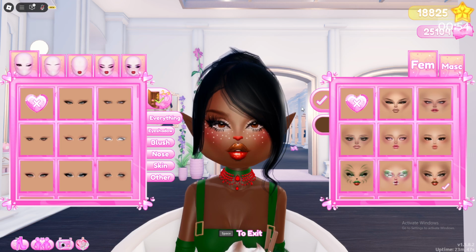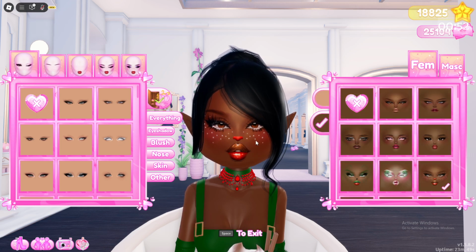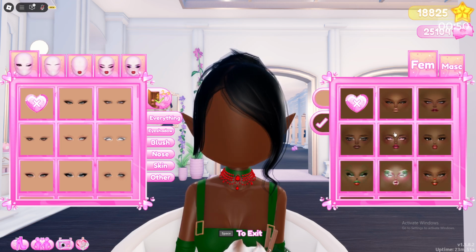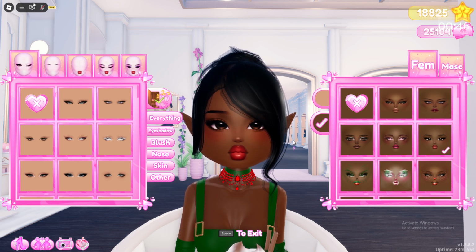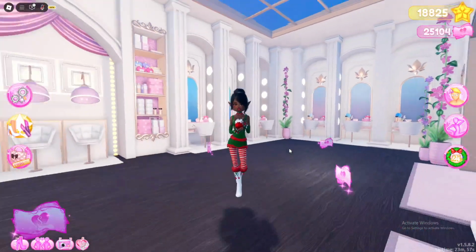But some of them are super different, like this one and this one. It suits that skin color a little bit more, as you can see. Oh my gosh, this one's super cute. And yeah, that is pretty much it.